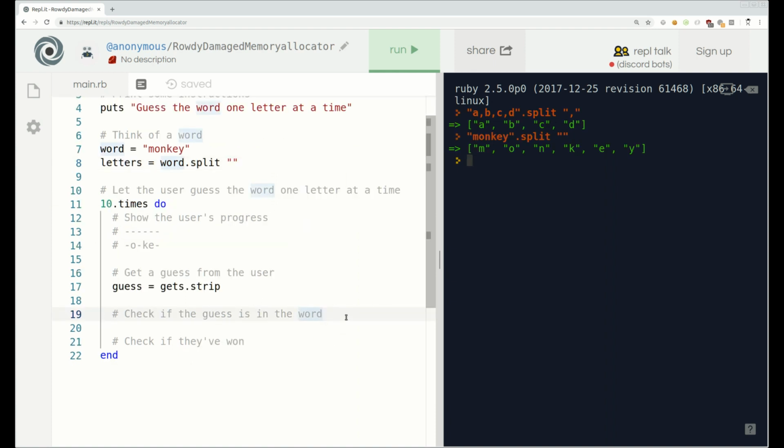So checking if the guess is in the word now becomes a little bit easier. So we're checking something, so we're going to need a conditional. And what we're going to do is use a particular method that lists or arrays have in Ruby, which is this one, the include with a question mark method. This is a way to ask if something is included on a list. So we're going to ask, does the list of letters include the guess?